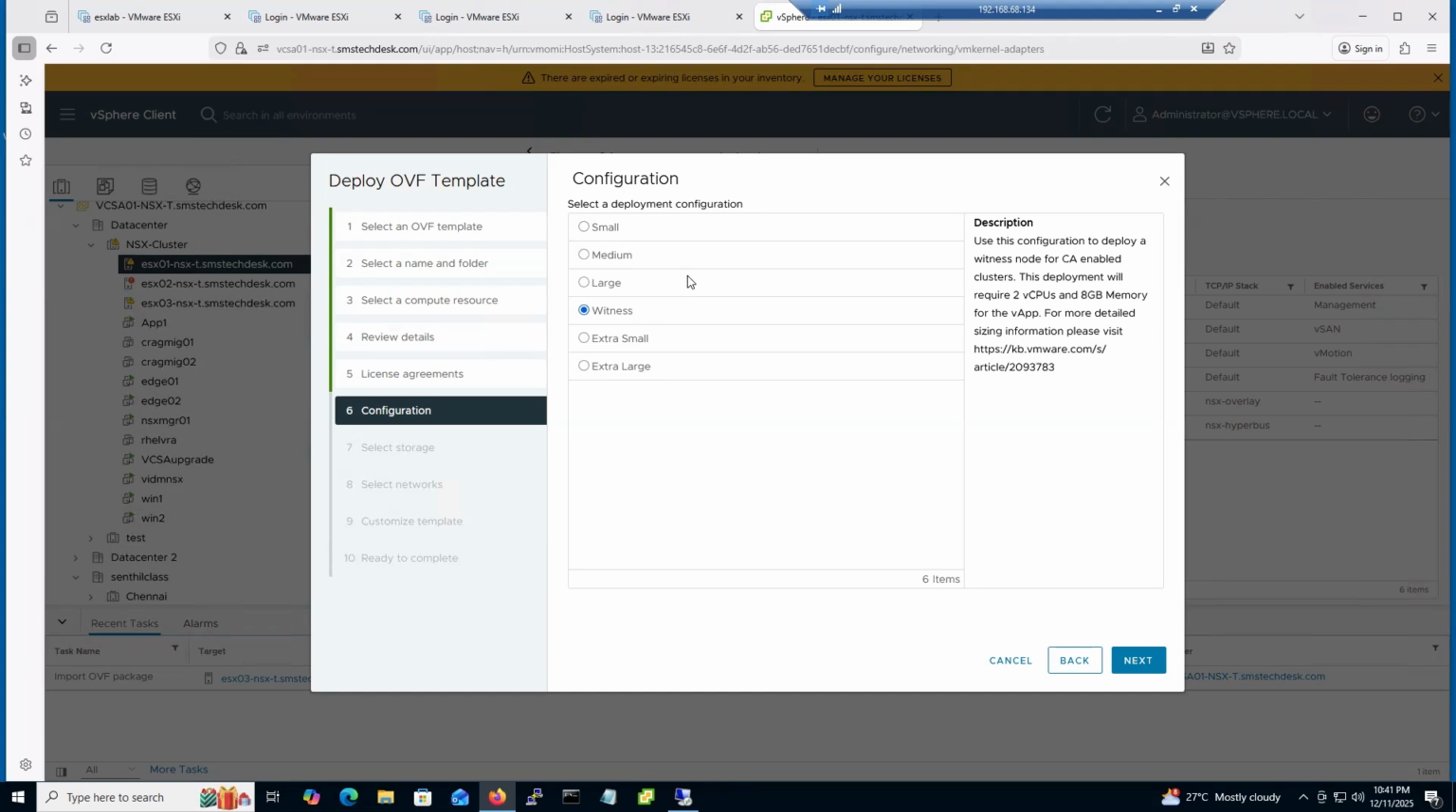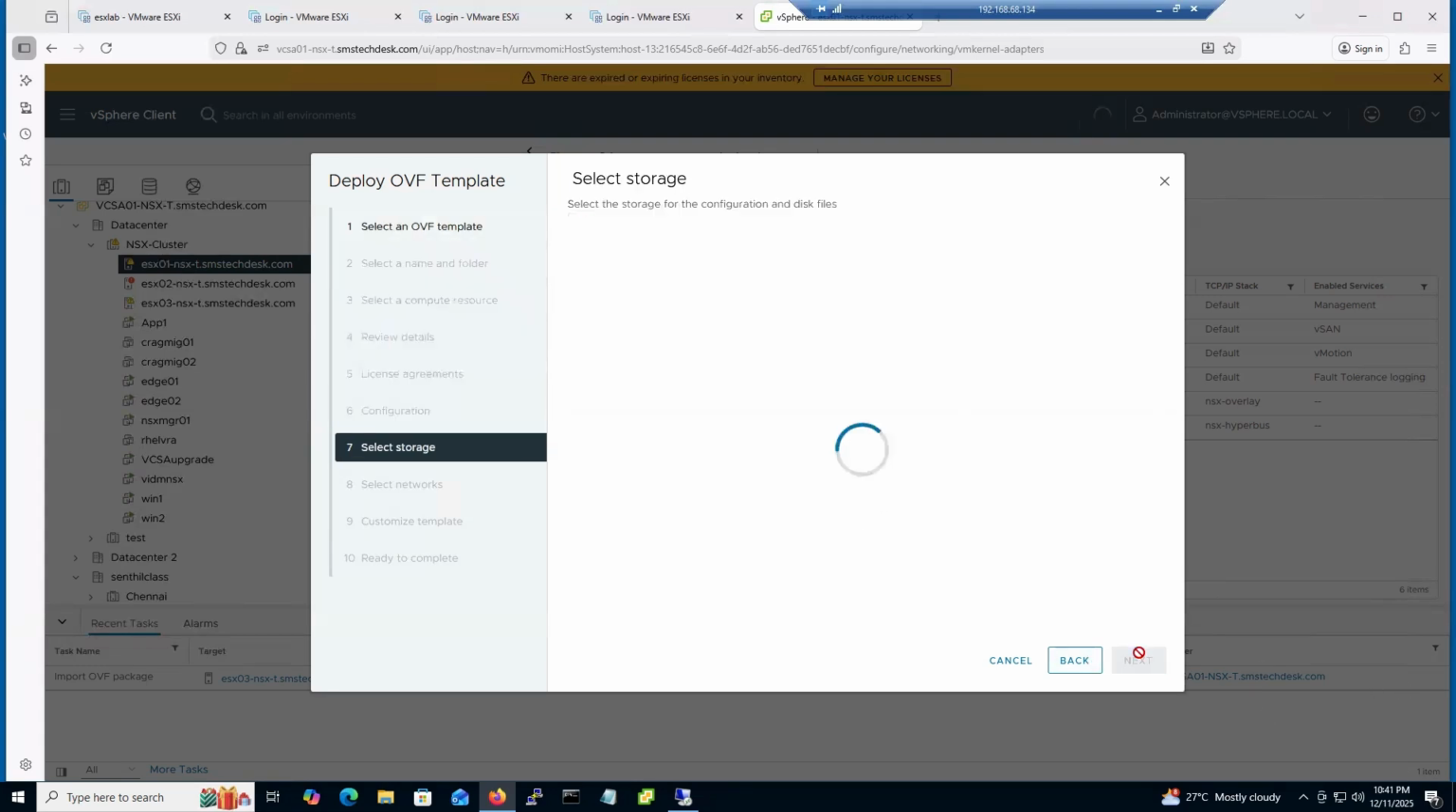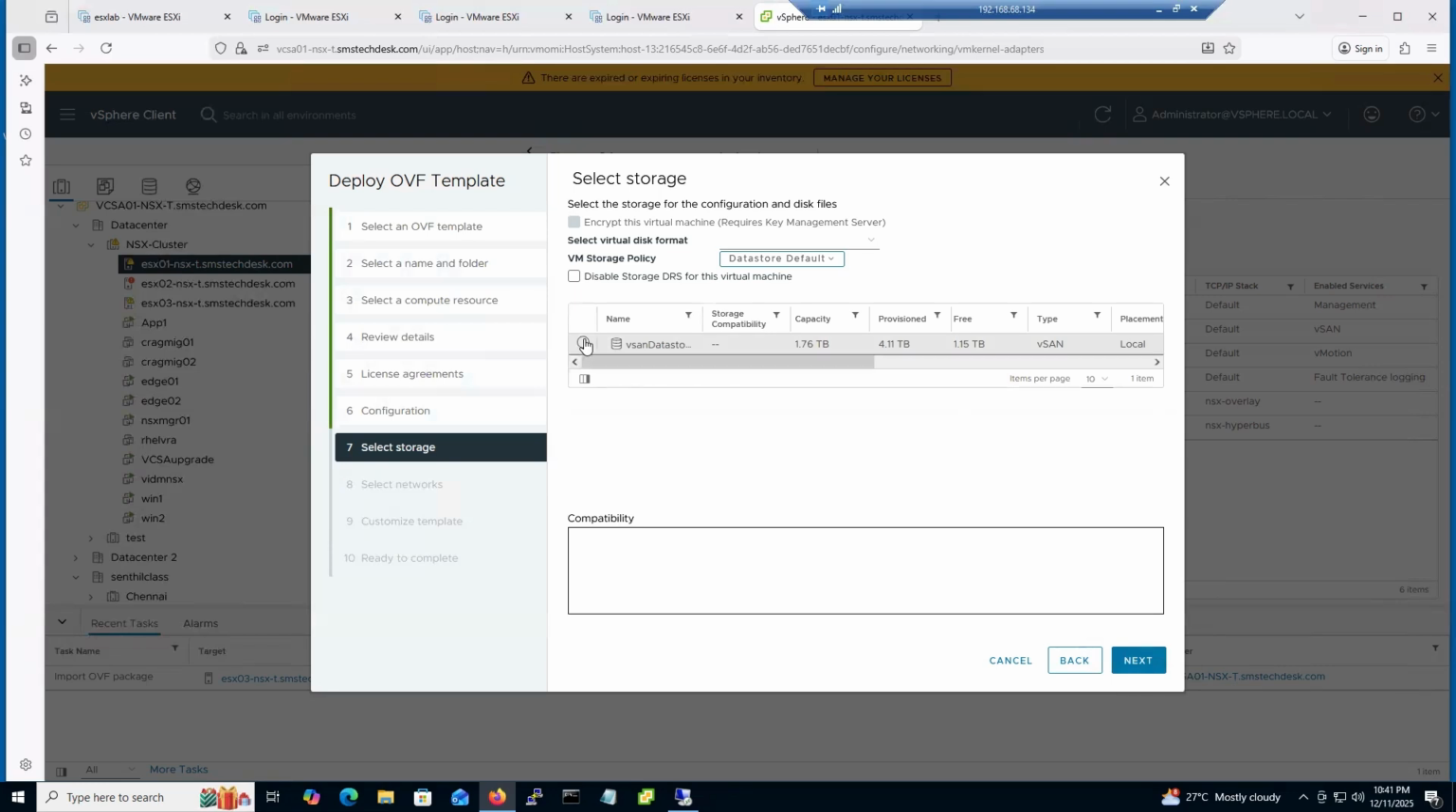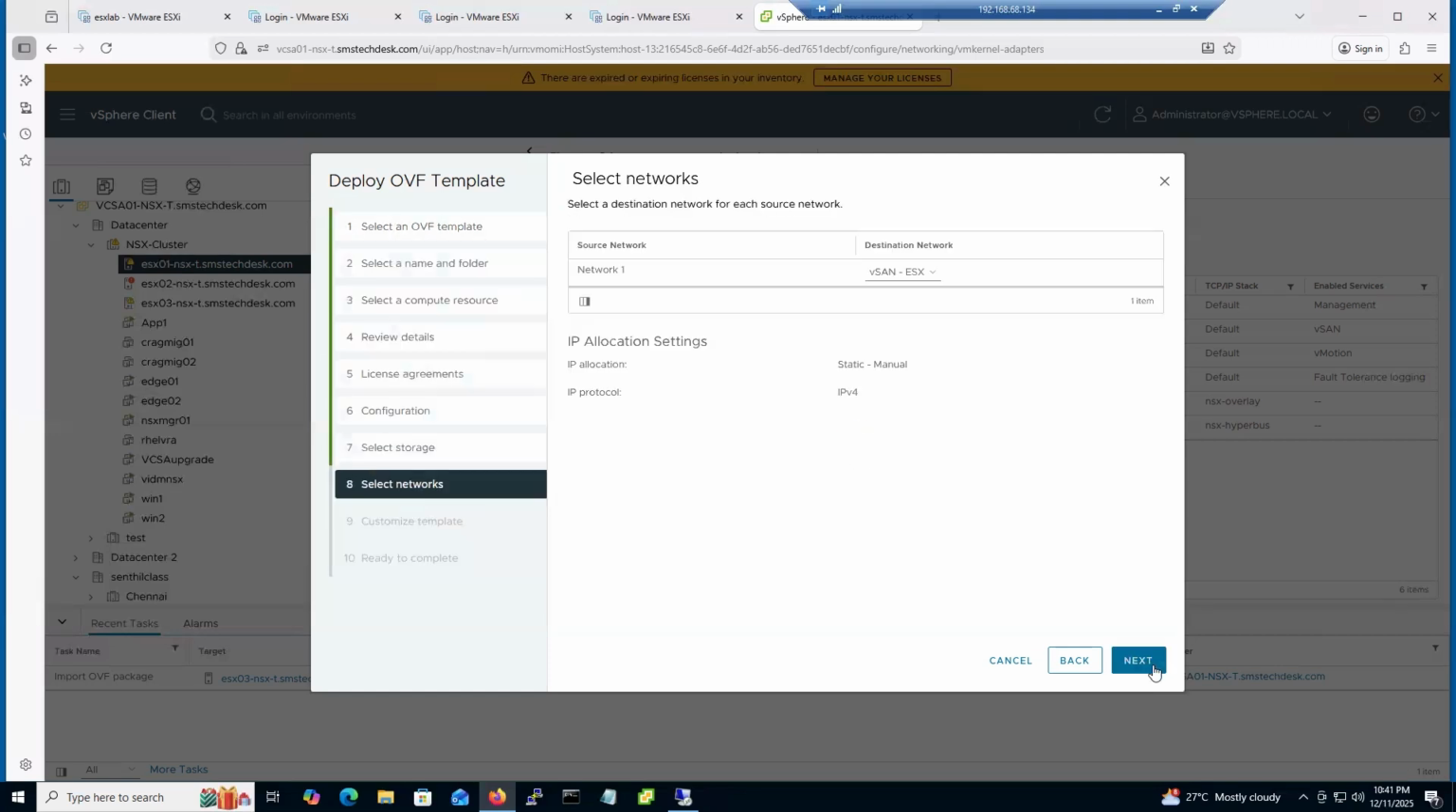There are two types of cluster options available in Aria operations. One is high availability, another is continuous availability. For continuous availability, we need a witness node. At that point of time, you'll select that option. Right now I'm selecting small, and we are going to enable the high availability cluster option, which is what I initially planned. I'm going to click next, then select the data store. We have a vSAN data store. Click next.